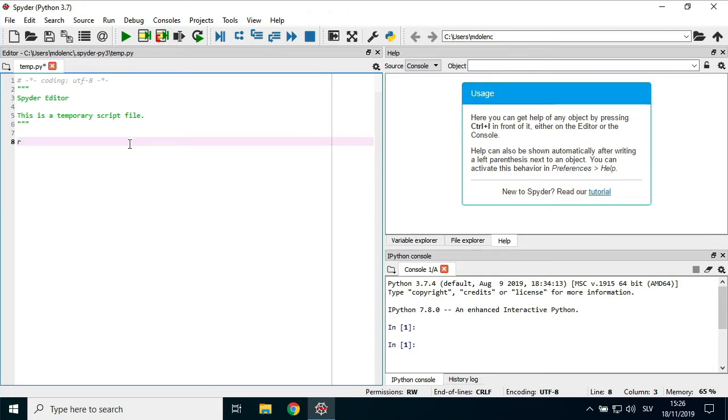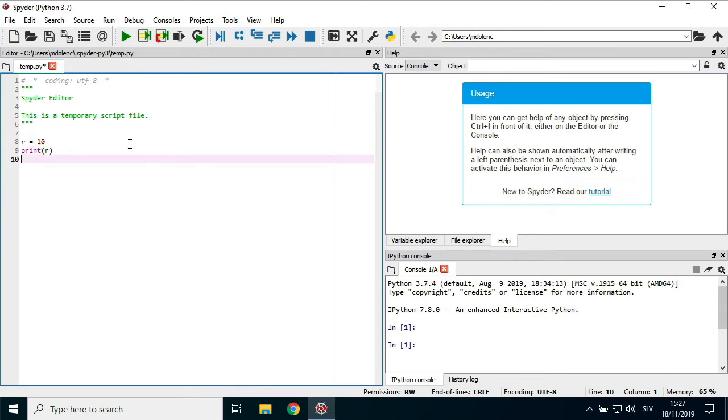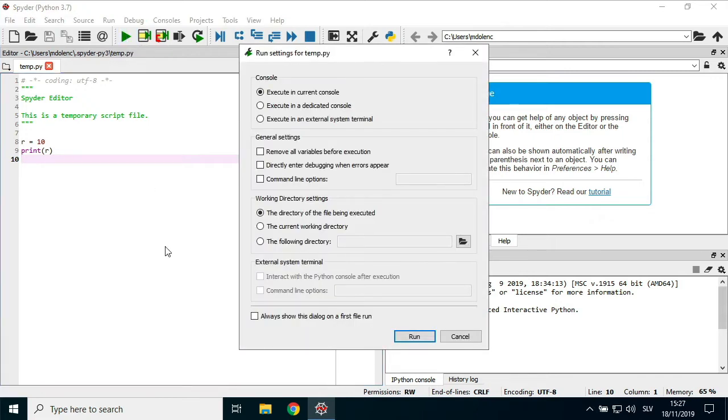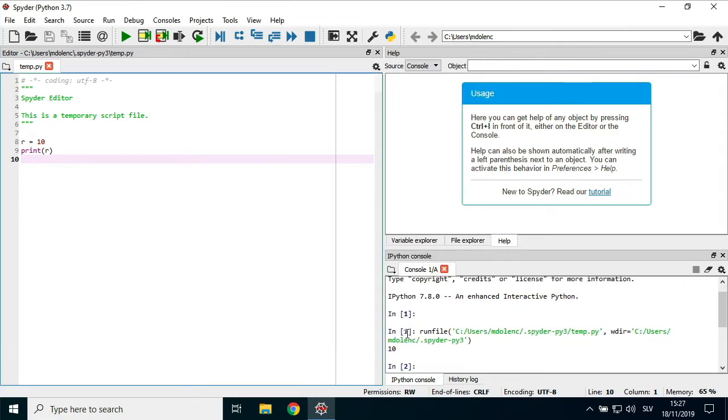So for example, let's write the same few lines: r equals 10 and print r, like this. If we run this, we should see the end result here on the right hand side at the bottom. Running this temporary file is just either pressing F5 on the keyboard or pressing this command on the toolbar. So we run it, and as you can see, you actually get back the result of 10.